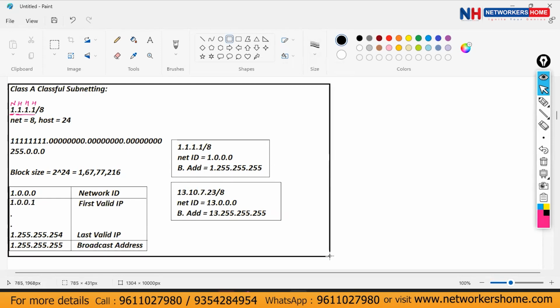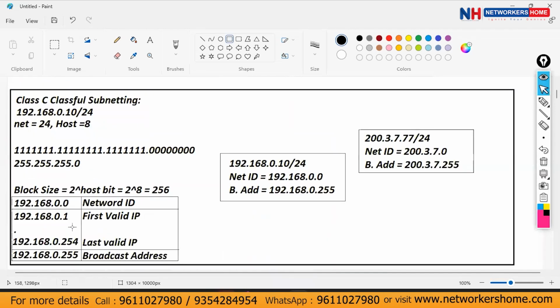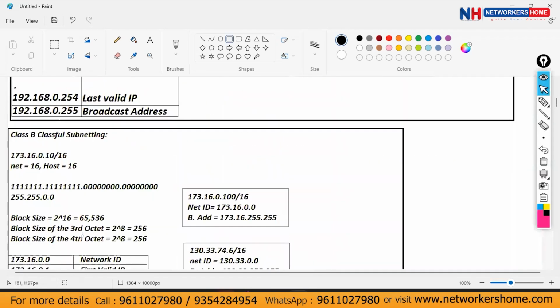What does the block size actually mean? Block size means the number of hosts in your network. How many IP addresses you are getting in your network. Whatever network you are designing, how many addresses you are getting in that network, that is your block size. So classful subnetting for class A, B, and C is clear to everyone.